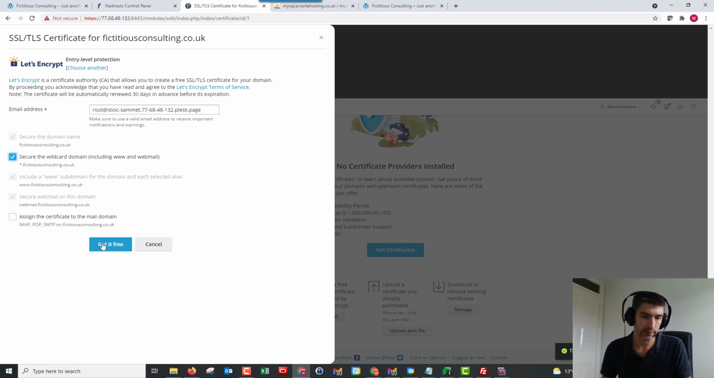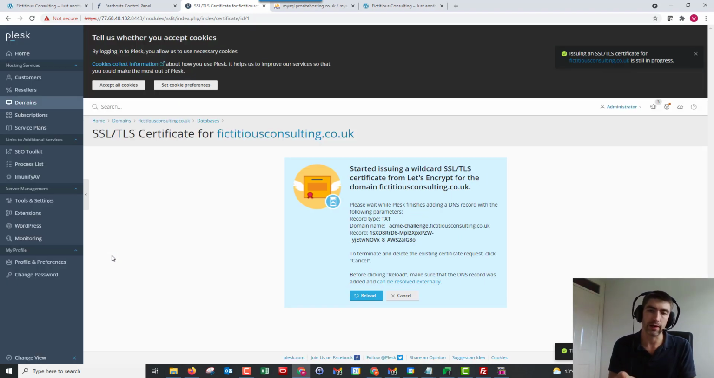So if we click that and get it free, we're going to need to do a bit more work on DNS, but that is okay. It's just going through the motions now. If we had tried to do this before we changed the DNS, we'd have got an error saying that the domain name is pointed at a different IP address to the domain I was trying to apply for an SSL, which is why I couldn't do it until this point. Okay, so this is just going here.